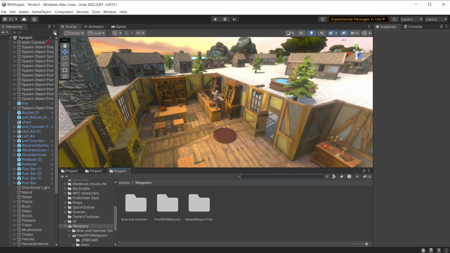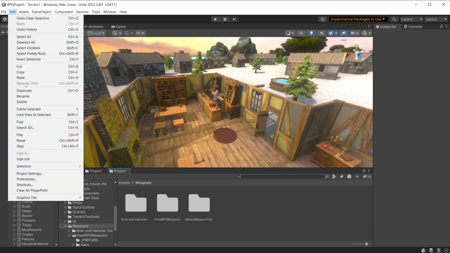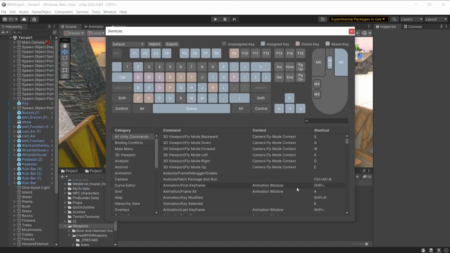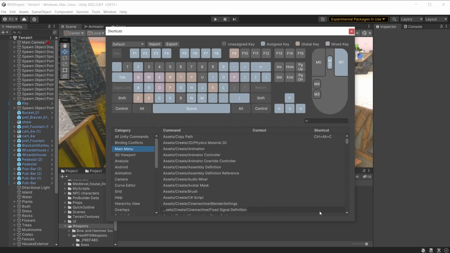We do have a little breakout there, which is open in search. The shortcut for that is Control and K. And by the way, if you want to know all of the shortcuts, you can go to Edit, Shortcuts. This is going to open this window and show you every shortcut for everything. You can also rebind some of these shortcuts if you want.